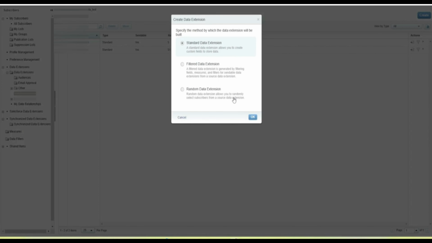And next is the random data extension. So a random data extension splits up subscribers from a selected standard data extension and places the subscribers into the new extension in Marketing Cloud Email Studio. So this type of data extension is useful for scenarios where you want to perform random sampling or testing on a subset of your data. So for example, you might use a random data extension to select a random sample of customers for a survey or to test the effectiveness of different marketing messages on a small segment of your audience.